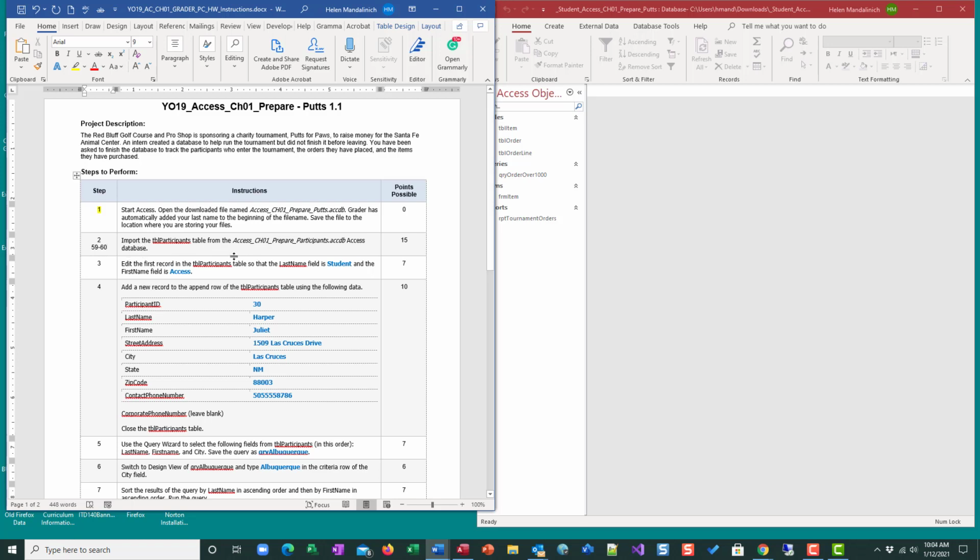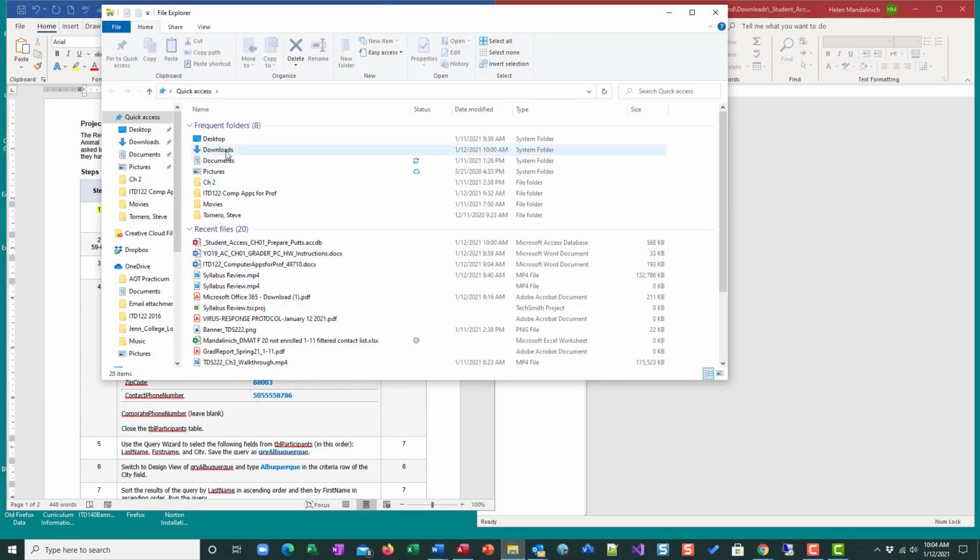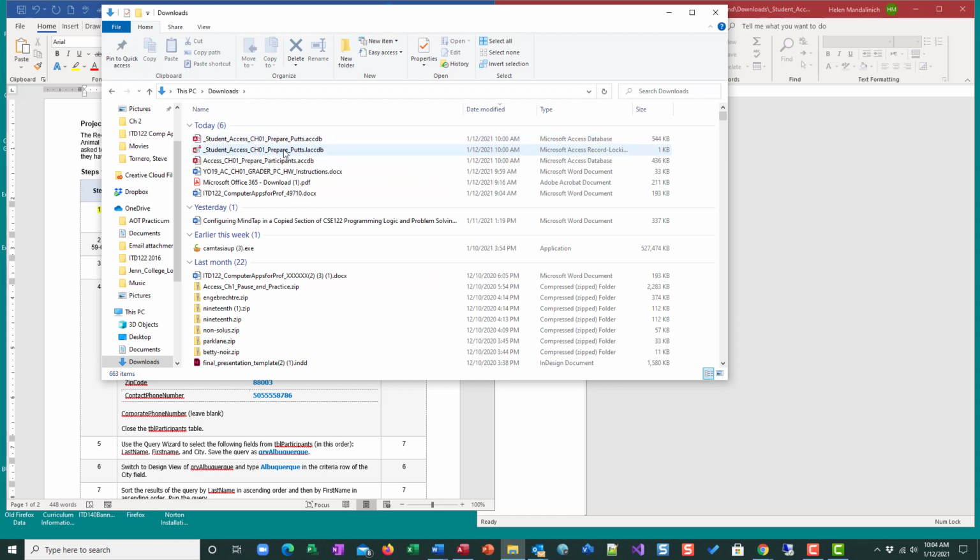So I'm going to import from the participants table. First thing I'm going to do before I start that process is just double check that it's in my downloads. And there it is, right? It's got the ACCDB, which means it's an Access database. I do want to draw your attention to, now we have 2 of these prepare putts. Notice that this one has the little lock on it. That's a temporary file that Access uses while you're working in it. So I can tell I have that file open.